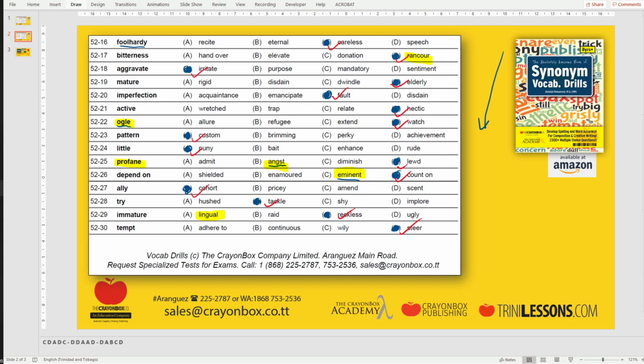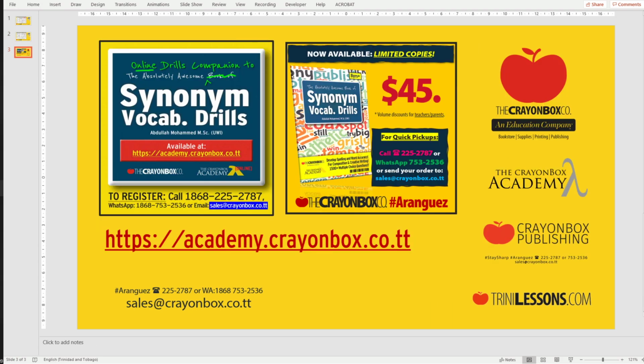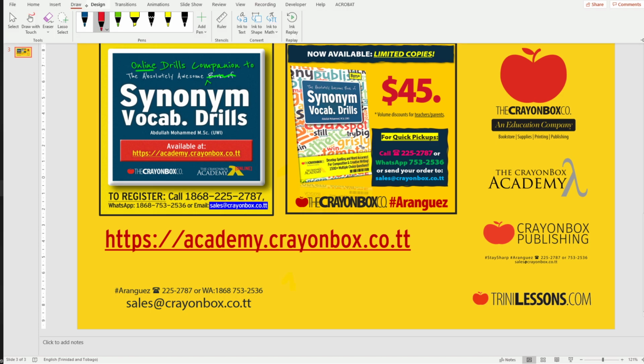So that's how the tests go. We do have a lot of fun with these booklets, especially this one. This is, I think, one of our favorites because it's words. So this is the book itself. The book is available at the Crayon Box. Oh, sorry, I'm in the marker. Sorry. So this is the book itself.